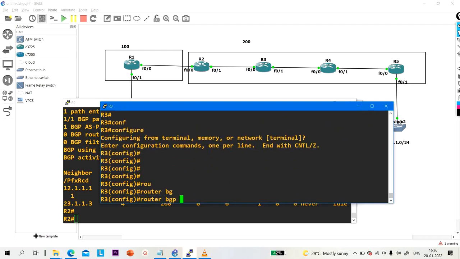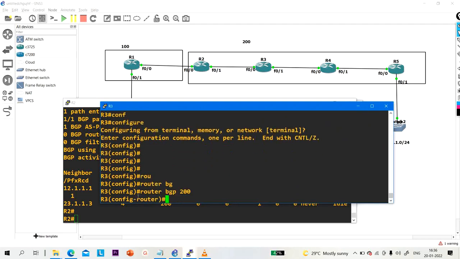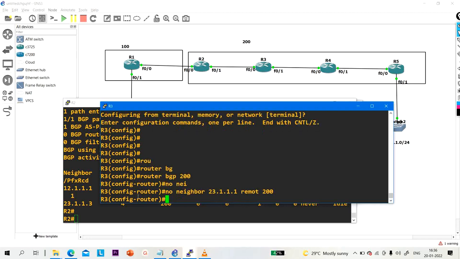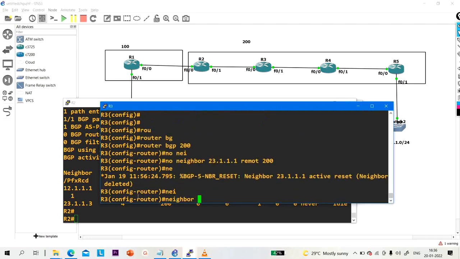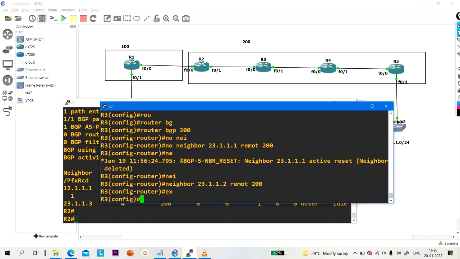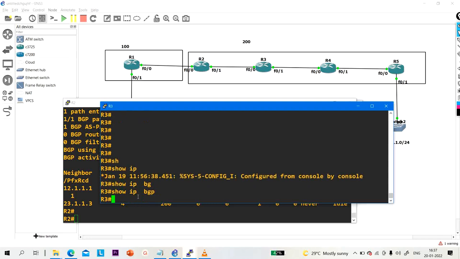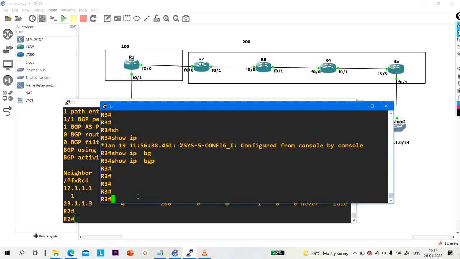Let me correct it. Router BGP 200, no neighbor 23.1.1.1, whose remote AS is 100. Now let me configure the neighbor again. Neighbor 23.1.1.2, and remote AS is 100. Now let me show you the BGP table. So show ip bgp. Again, there is no entry.